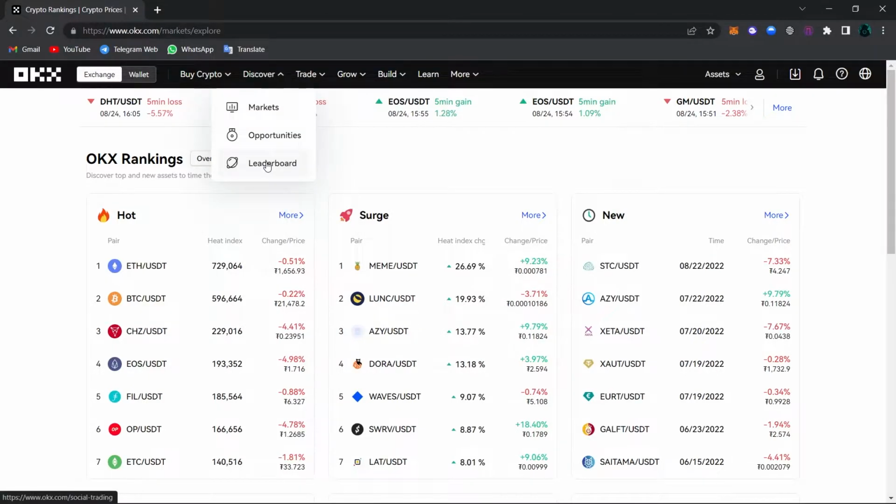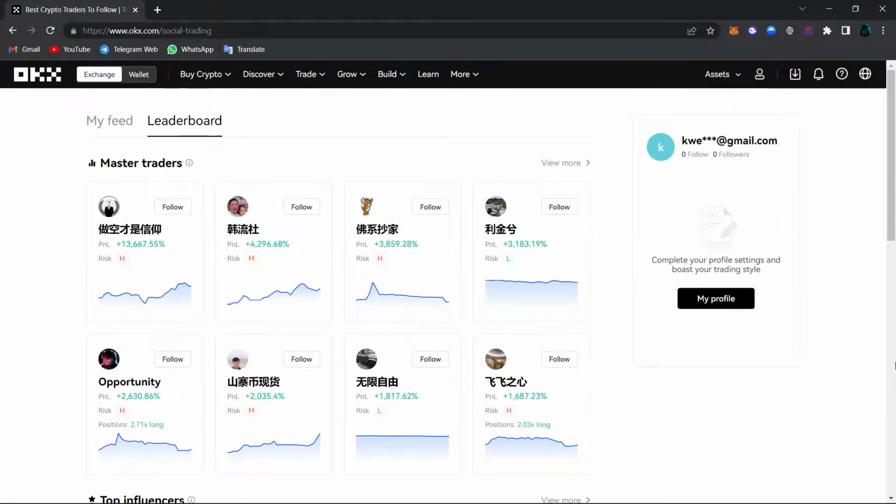And last one is leaderboard. You can see the most successful traders and their P&Ls. You can also see their risk levels. For example, this person has a high level risk, this person has a middle, and this person has a low level risk, but his P&L is lower. So you can use this leaderboard to check out all of these master traders, as OKX stated here.